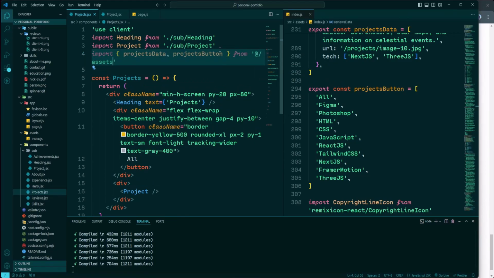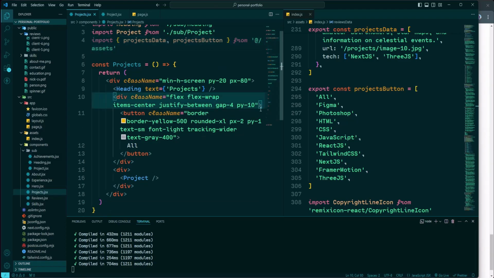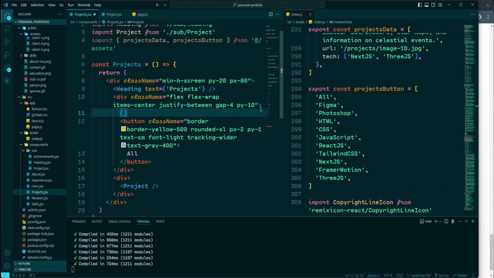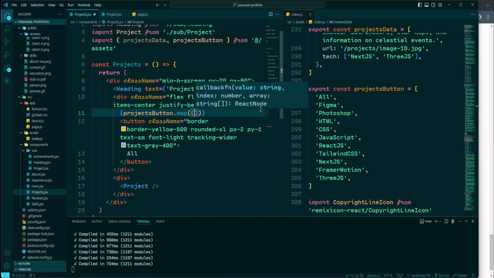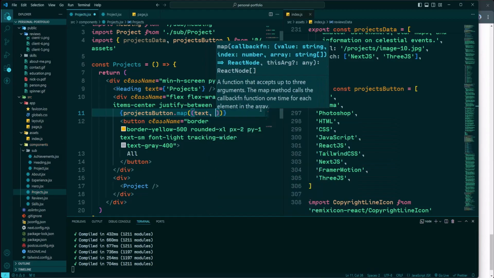Next, let's replace the hard-coded button with dynamic rendering using the map function. We will use the map method on the projectsButton array to iterate through each technology and create a button for it. Right now we have the hard-coded button with the text all. We will replace this by mapping through projectsButton and creating a button element for each item in the array. So here, inside the div element, I'm going to open curly braces and then insert projectsButton, followed by the map method. We need here a callback function with two parameters, text and i.